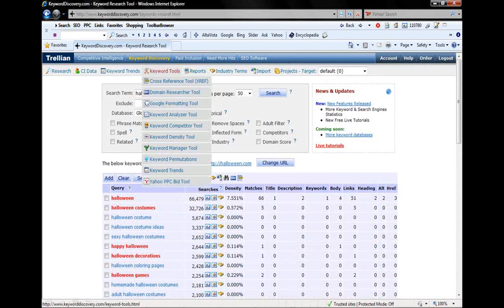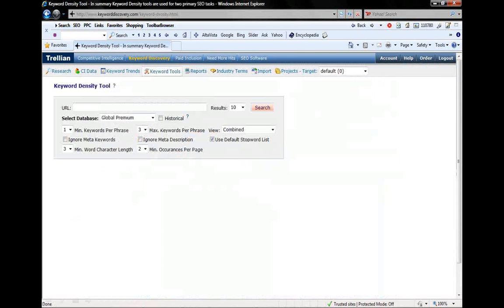So go ahead and click on that, and you're going to be able to select a lot of different variables. You can change your minimum and maximum keywords per phrase to really target your long tails. You can select your minimum word length and your minimum occurrences per page. So you can determine if you want a highly saturated term or not, or if you want some of their lesser used terms. Go ahead and enter the specific URL.